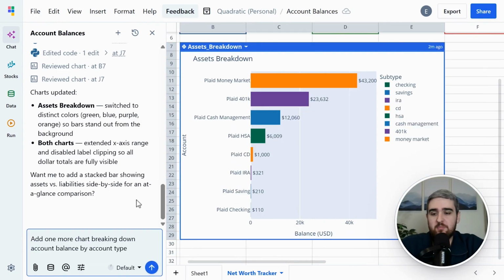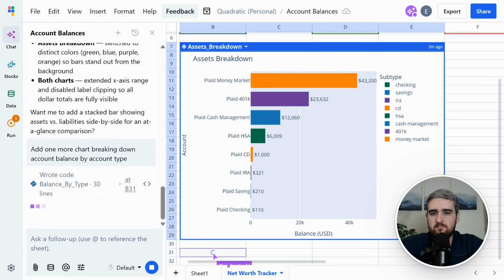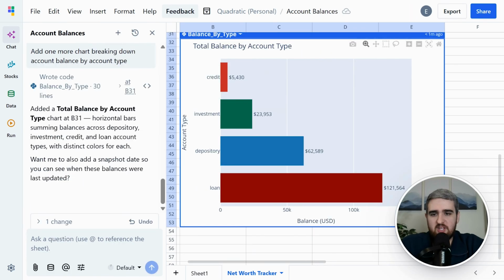And finally, I'm going to build one more thing for the spreadsheet. I'm telling it to add one more chart breaking down account balance by account type. And there we go, I now have this chart breaking down total balance by account type.